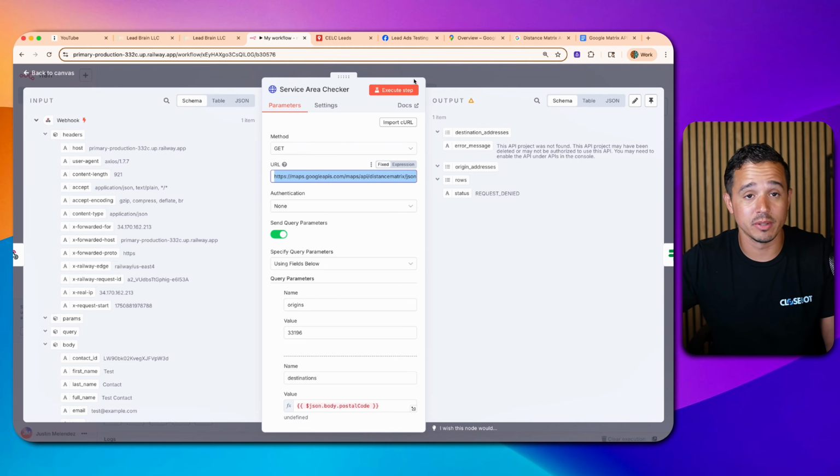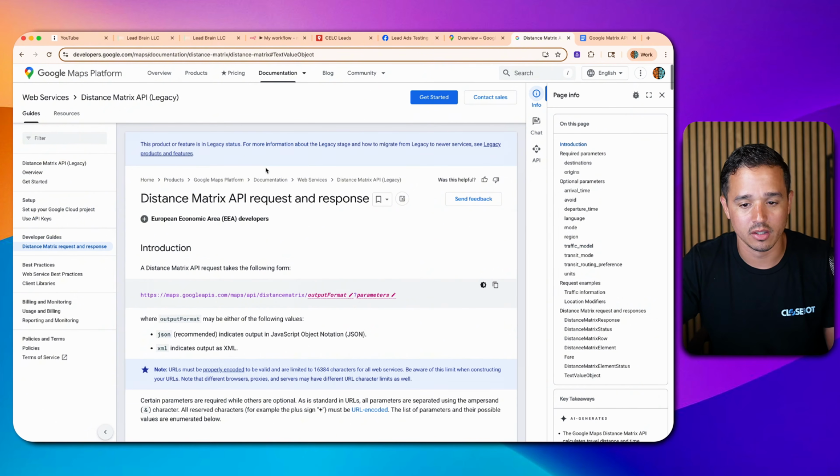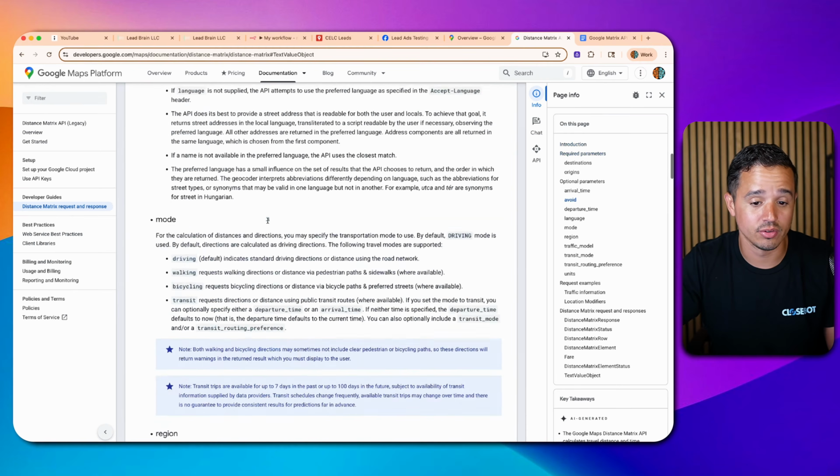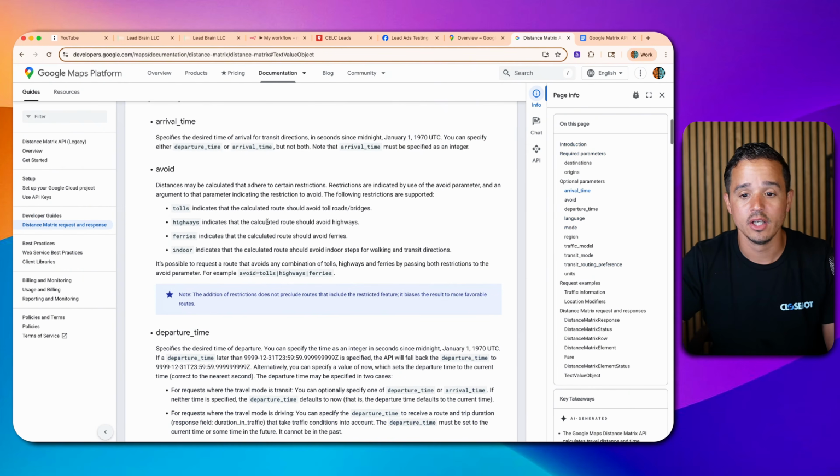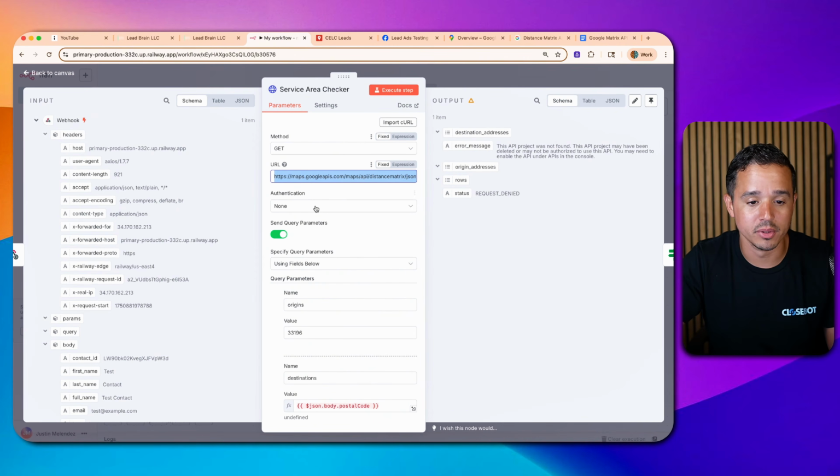And I failed to mention what it does. It's kind of like you going to Google Maps and putting in an address, and it tells you how far it is, how long it's going to take you to get there, and so on and so forth. And if you come in here to Google's Distance Matrix API docs, I'm not going to go through and read all this for you, but feel free to reference this. It'll help you. This is what we use to build our workflow.